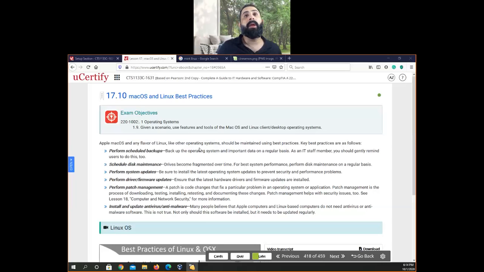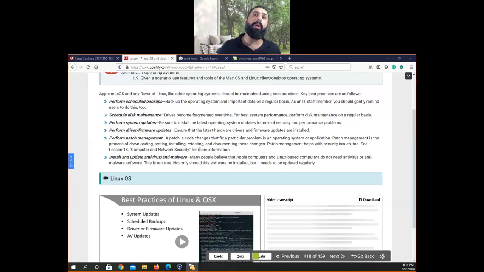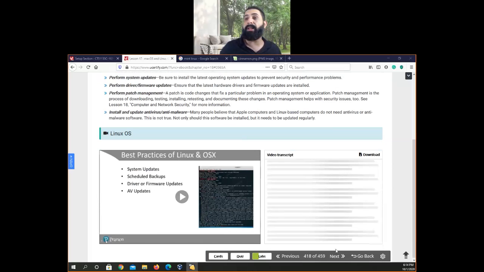So, best practices, how you want to keep your operating system, whatever we are talking about: always perform scheduled backups, schedule disk maintenance, perform system updates, perform driver and firmware updates, perform patch management for security patches, and install updates and anti-malware, or update anti-malware.